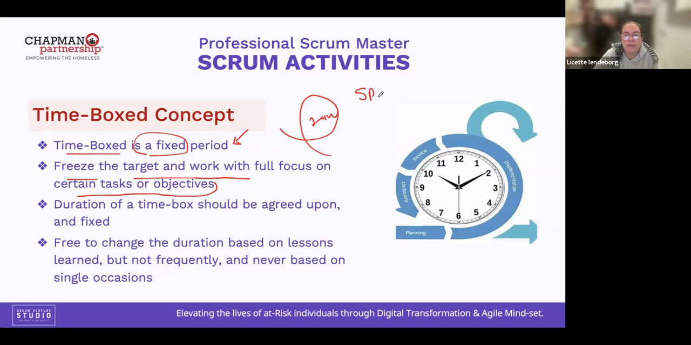The sprint planning, 8 hours. The daily scrum, 15 minutes. This is hours. This is 15 minutes, the daily scrum. The sprint review is 4 hours. And the sprint retrospective equals 3 hours. So there's no way for us to change the duration. Why? Because they're fixed, they're time box, fixed time period, fixed time box concept.